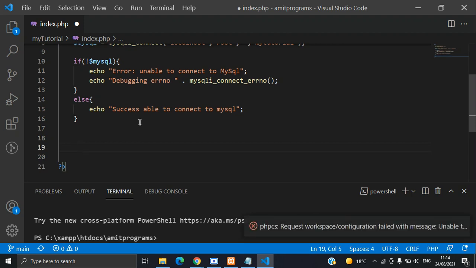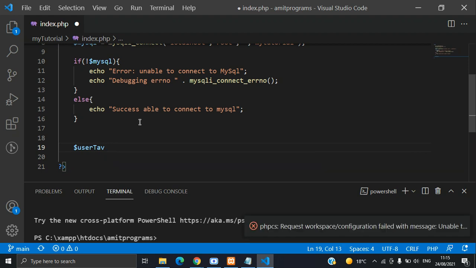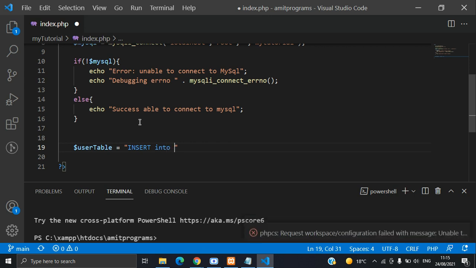Now what we can do here, let's create a variable. Let's say the variable is user table. I'm just calling it user table, so you can name any variable you want. It really depends on you. User table equals to, I want you to insert. Where do I want you to insert? I want you to insert into user.